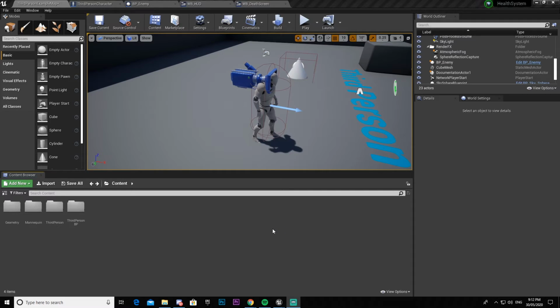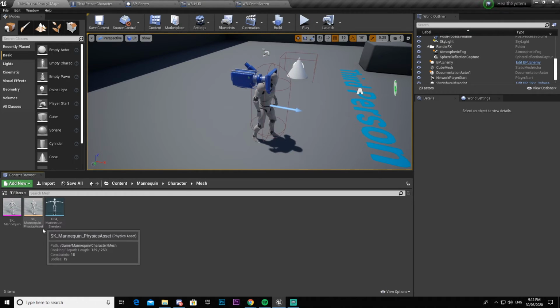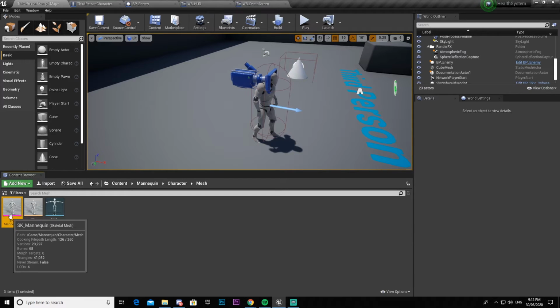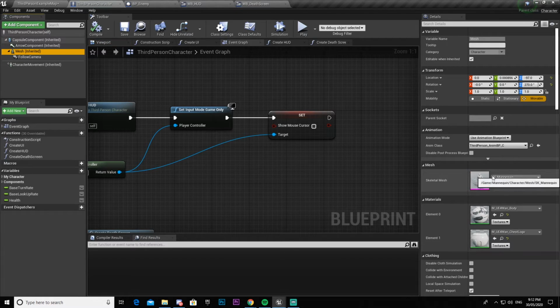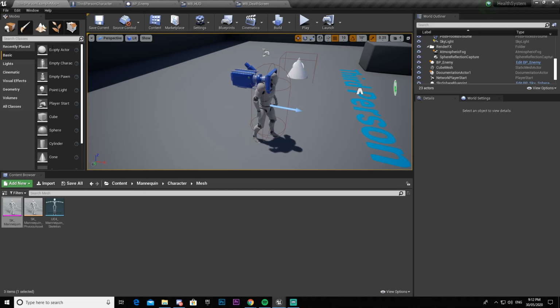Okay, so we're now going to set up the ragdoll system. To do that, first thing we need to do is make a physics actor for our mannequin. So we're going to come under mannequin, under character, and then mesh, and find our default mannequin. To make sure this is the right one you're using, under third person character, when you select mesh, you'll find it here under skeletal mesh.